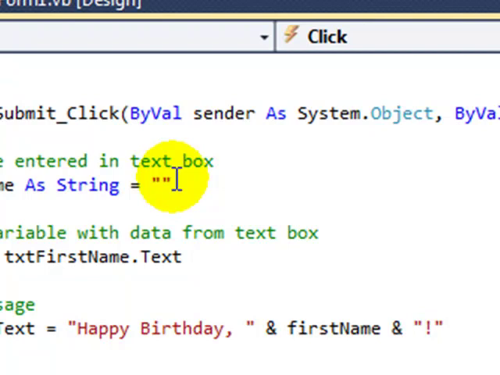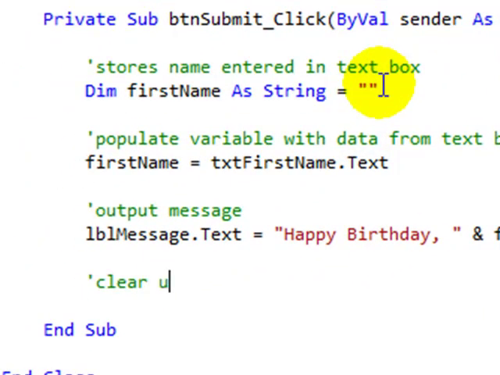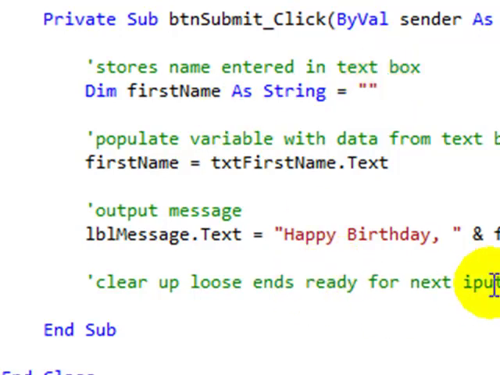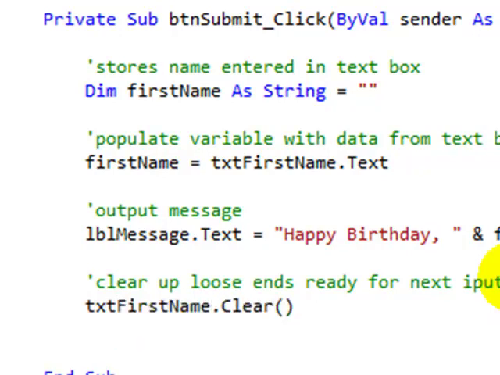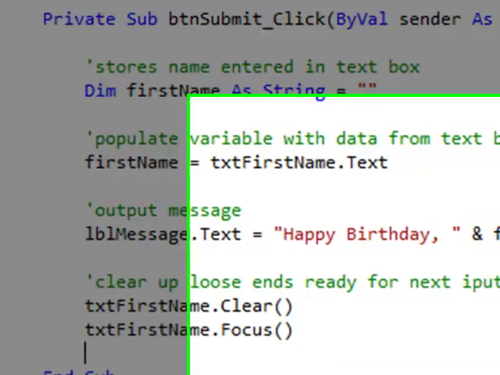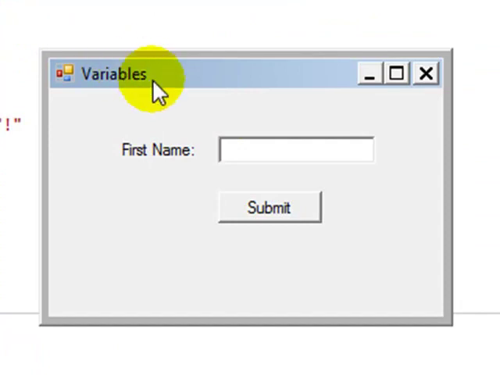Now finally, let's call this clear up loose ends, ready for next input. The way I'm going to do that is by clearing the contents of the text box and putting the cursor back into the text box. Now let's run our program. Okay, the cursor's there, ready to go. Let's type name, press submit, and there's our concatenated message. The text box is cleared, the cursor is there ready to go again, so we can type another name.